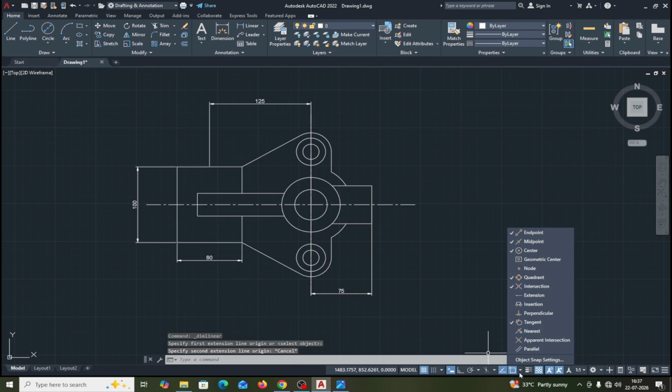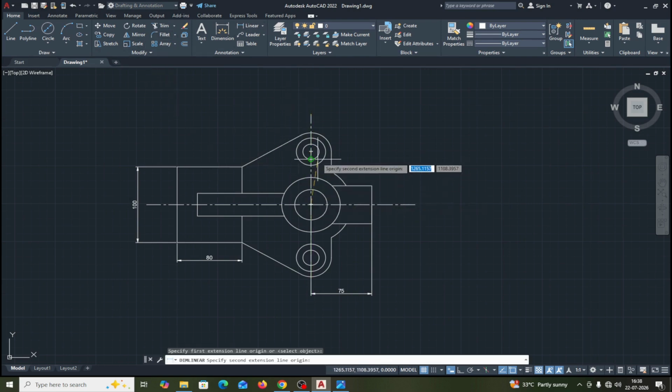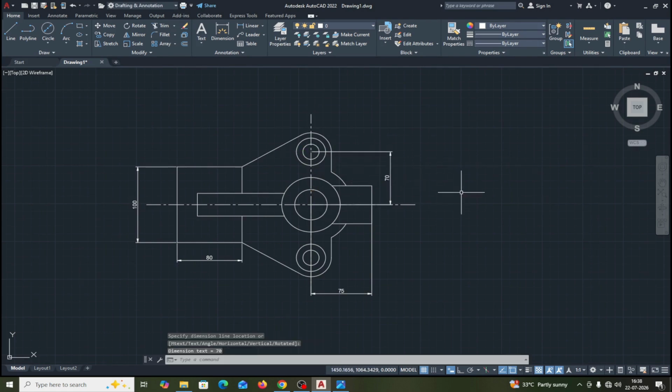Center, object snap, center point. This one, center. 75, and this distance is 70 from center. You see, delete and linear 70. This is the 70 distance.